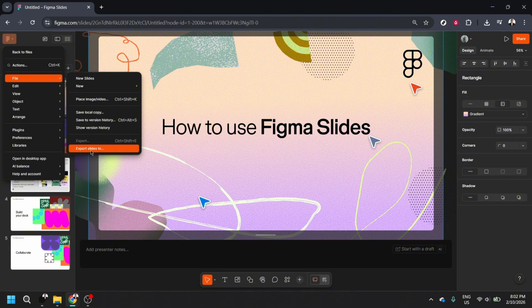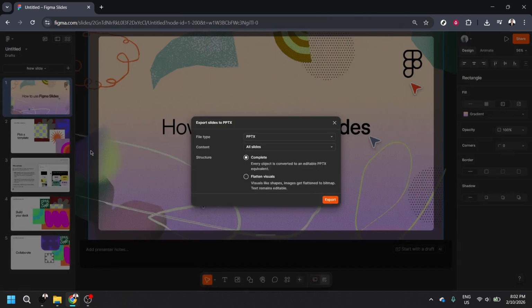Following this, a small prompt will appear, offering various export format choices. Here, click on PPTX. This stands for PowerPoint Open XML Presentation, the standard file format for modern Microsoft PowerPoint files. Choosing PPTX guarantees your exported presentation will be fully compatible, preserving layouts, text, and visuals.